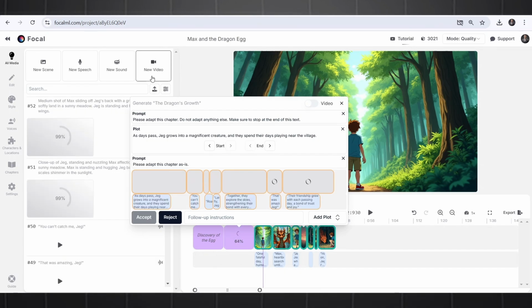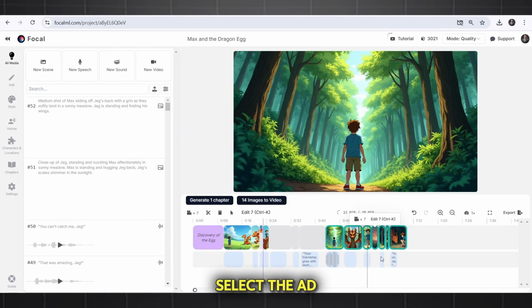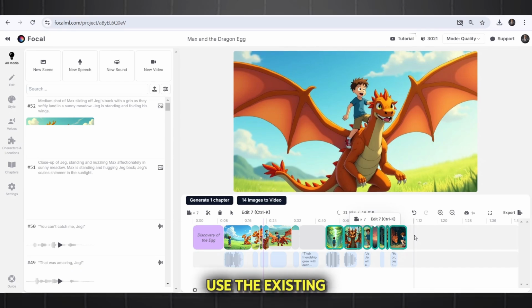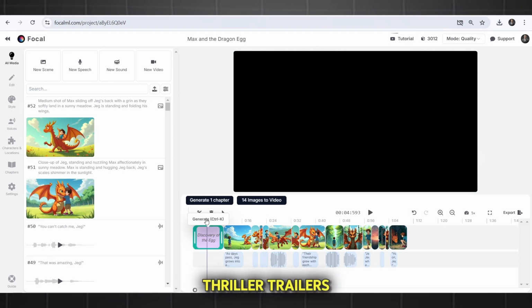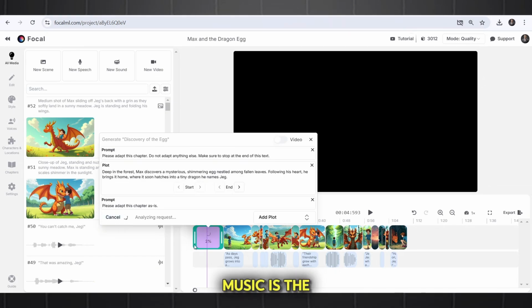To do this, go to the audio section and select the Add Music option. Here you can use the existing music bank or upload a custom music. For thriller trailers, epic, scary, or exciting music is the best option.